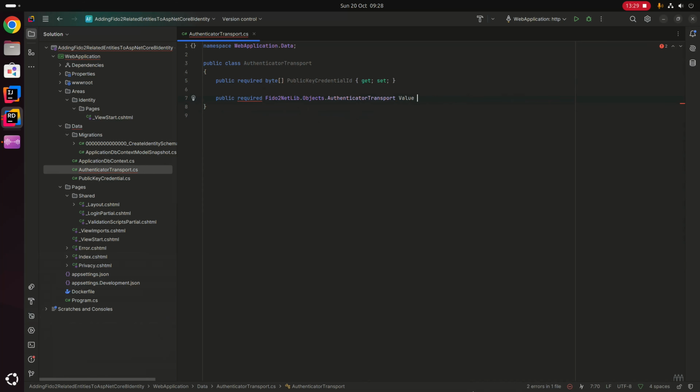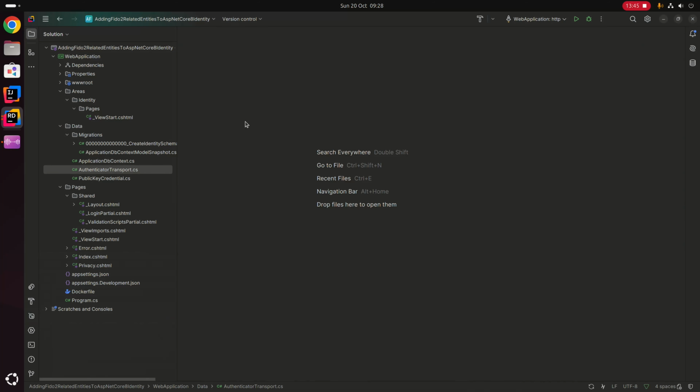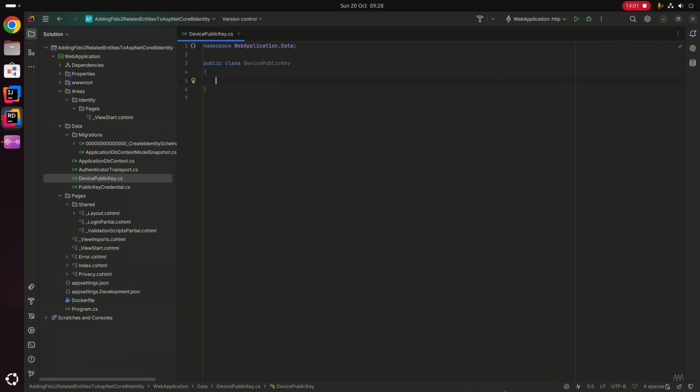And then we're going to give it a name of just value, and then we're going to include the getter and setter like so. So that's the authenticator transport, which, as I say, is how the credentials can be communicated between the authenticator and the client. And what we're going to want to do now is create another entity, and this is going to be for device public keys. So we're going to create a new class inside the data directory, and this is going to be called device public key.